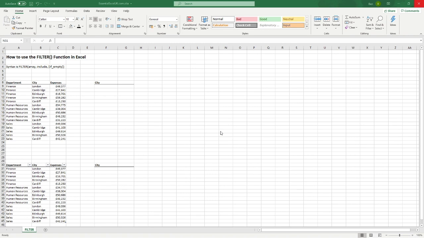In this video we're going to be looking at the new Excel filter function that we have available to us. The real benefit of using this, I was going to say it surpasses the VLOOKUP, but it doesn't.